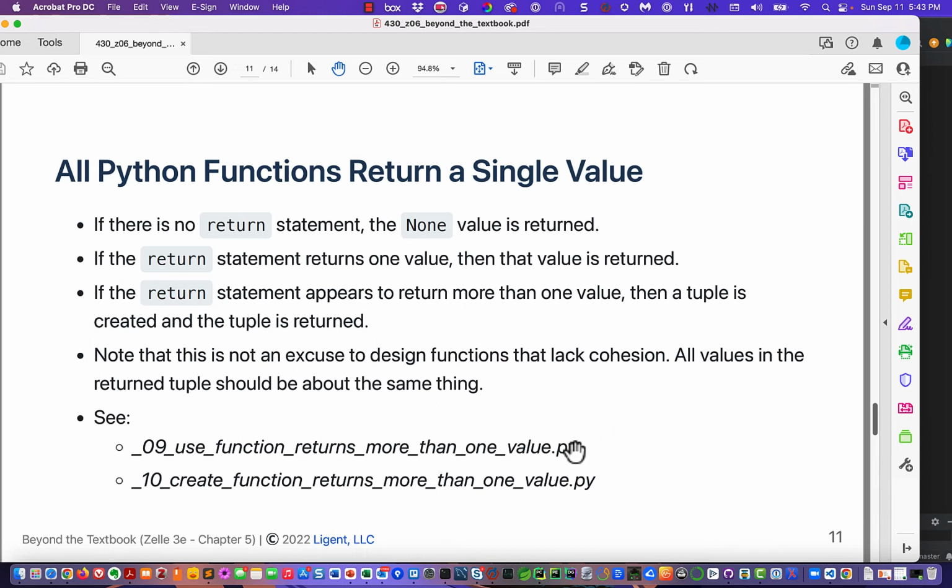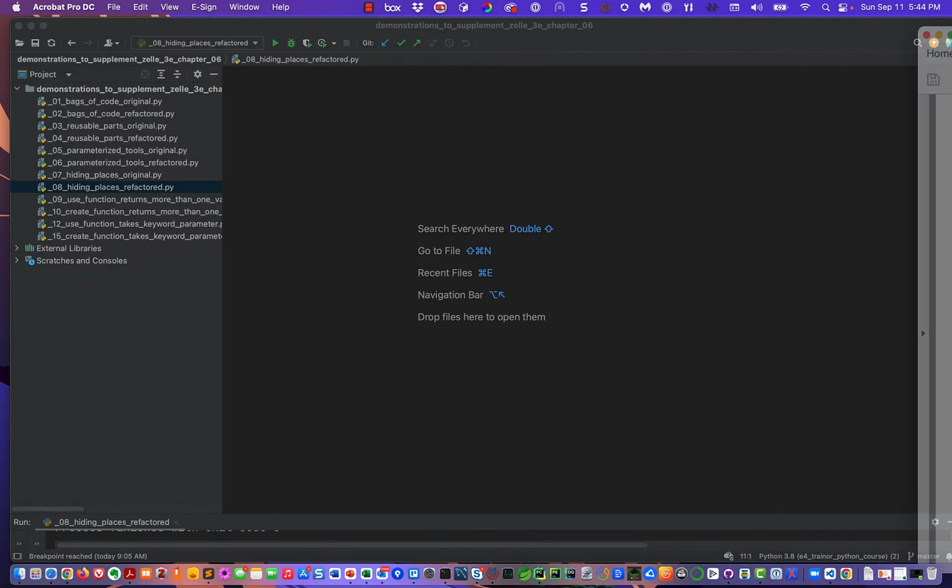So I've got two more demonstration programs I want to show you. Nine: use a function that returns more than one value. So we're going to call a built-in function, and it's going to return more than one value. And then ten, we're going to create a function that returns more than one value. So one is use and the other one is create and use. All right, so let's look at 9 first.